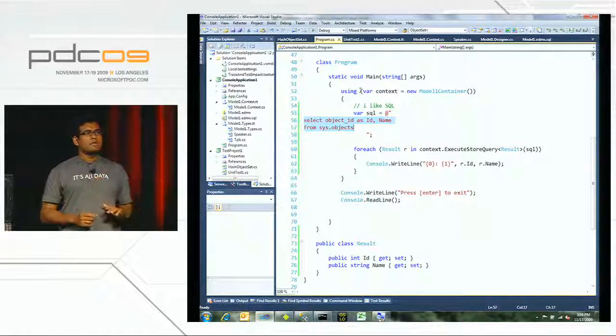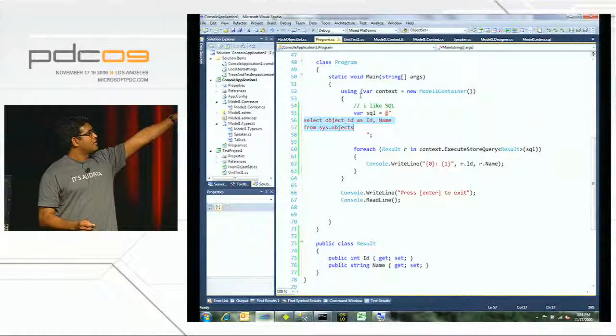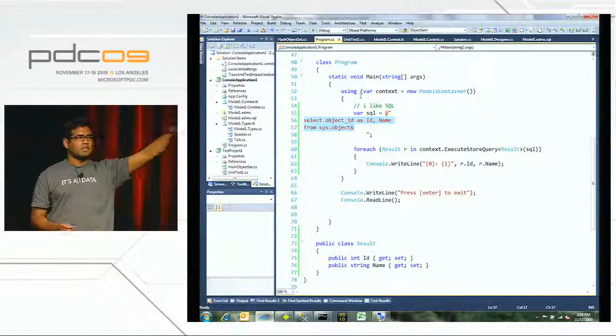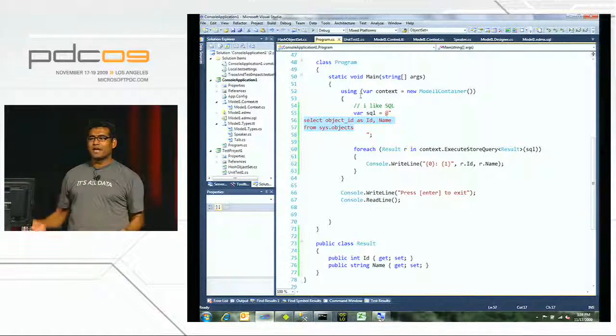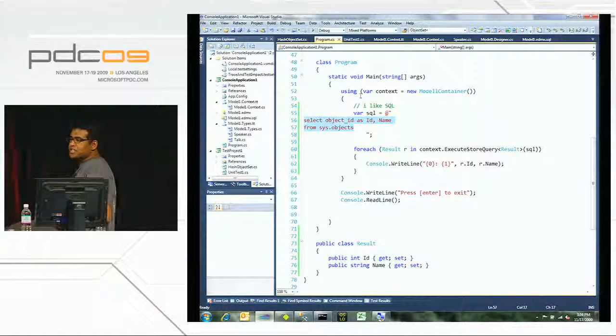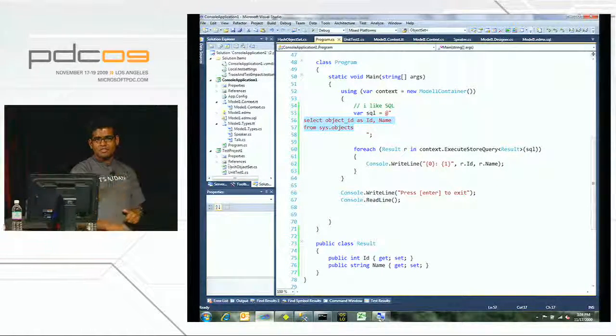Now, how many people in the room are freaking out because you think straight SQL in the code is going to upset somebody, and your DBA is not going to be happy with that? OK, there's a few hands going up. So you can do a really similar thing with a stored proc. So let's take this.